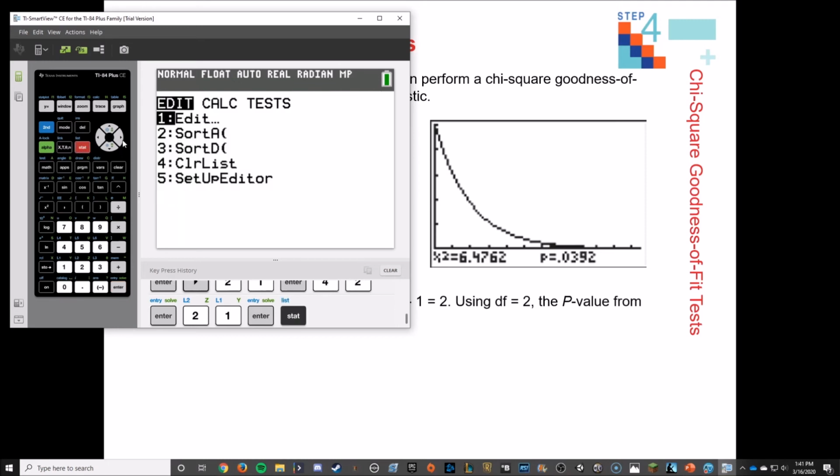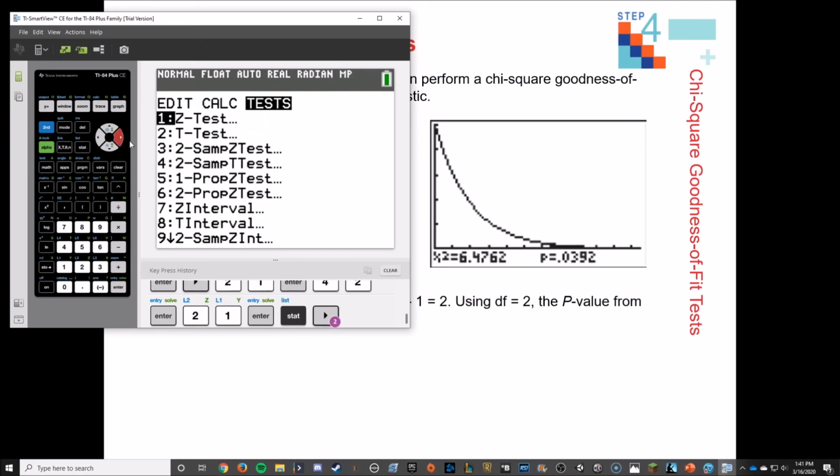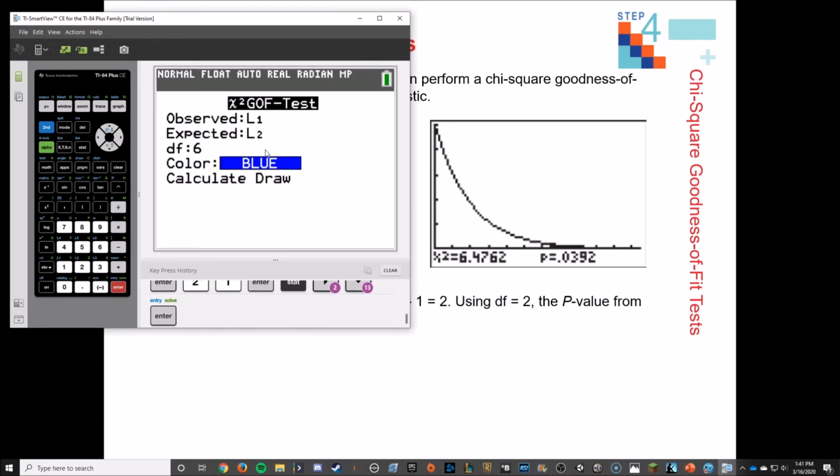So let's go to stat. We're going to go over to tests. Remember, we're going down. I think it's like B or something. Oh, past B, I guess. It is D. Okay, we're going to go to D. Chi-square goodness of fit test.